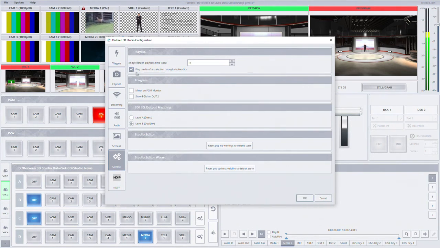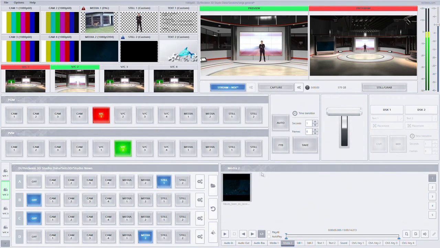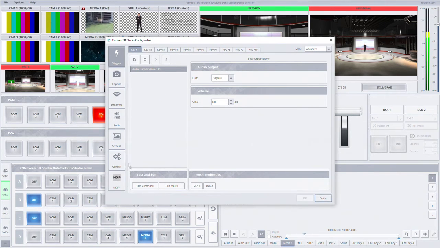If this option is enabled, you only need a double click of the left mouse button on the video file's icon. There is no need to press the play button, as it will start playing after a double click. Let's get back to the configuration window and go to the General tab.